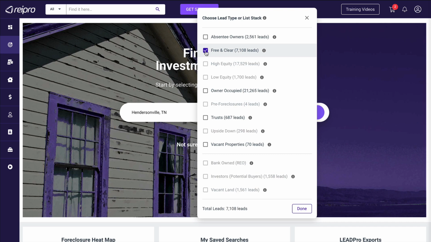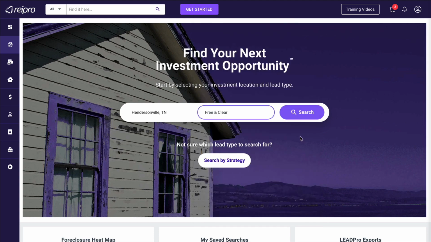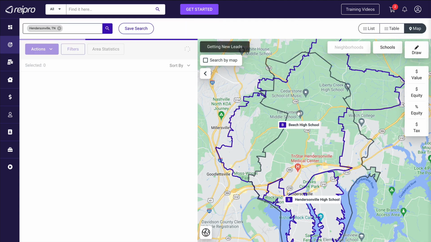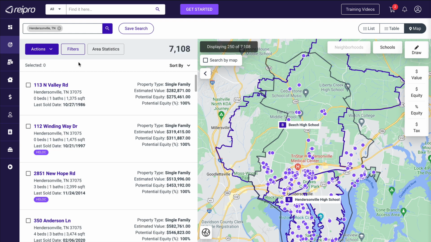Now, let me just remind everybody that this is every type of property. It doesn't matter if it's multifamily, commercial, mobile home, townhome, condo, or single family home. We're going to absorb all of these types of properties.